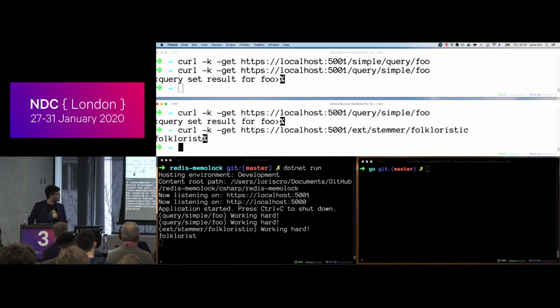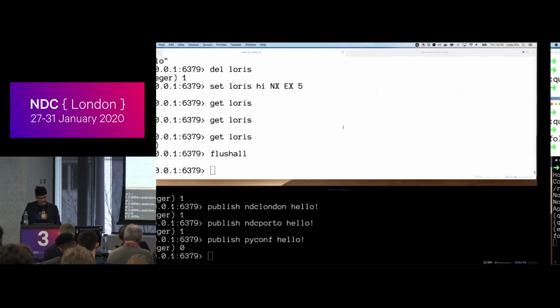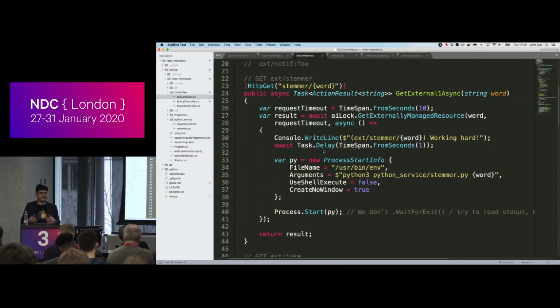Folklorist, OK. So as you can see, we launched the Python program through the C# program, and it worked. No annoying stdout stuff. And what now is a process could very well be a Lambda function somewhere, a serverless function. So it makes the interoperability nice because the integration surface is relatively small and Redis is ubiquitous. And that's automatically propagated, broadcast through all your instances in case you're scaling out and using a distributed system.